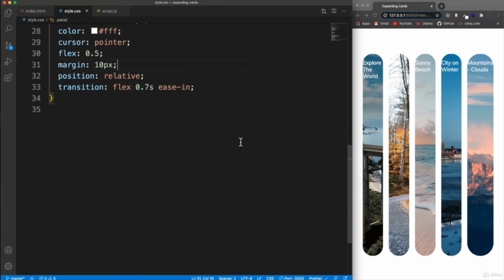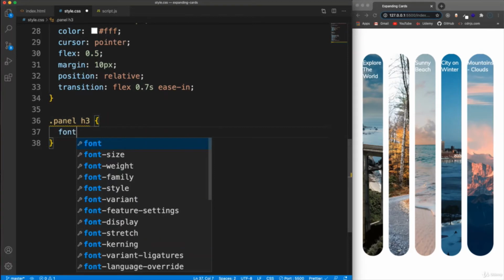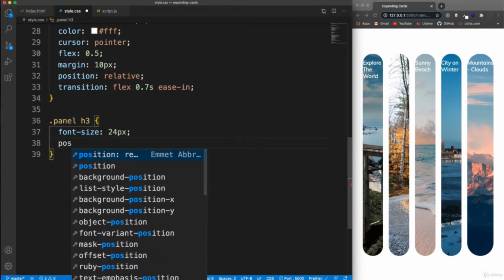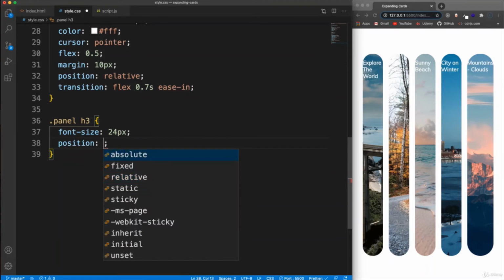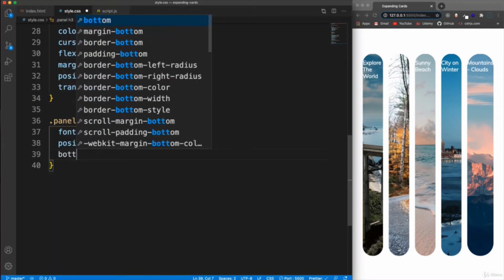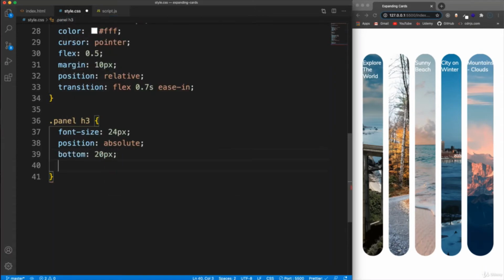Now, before we get to the active class, let's do the H3s that are inside of the panel. So we have panel h3, and I'm going to set the font size to 24 pixels. And let's set the position. So position is going to be absolute. That's why I made this relative. We want the H3 absolute within it, and I want it to be at the bottom left corner. So let's say 20 pixels from the bottom and 20 pixels from the left.